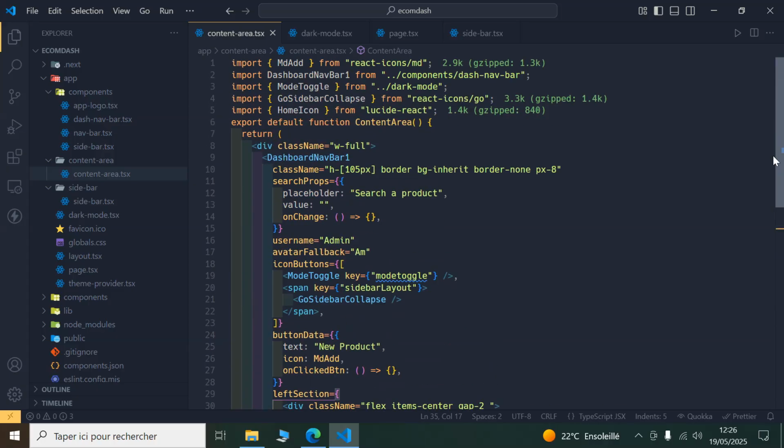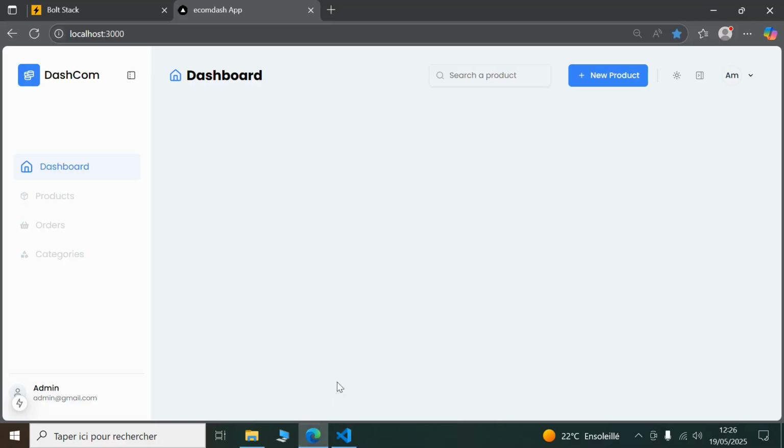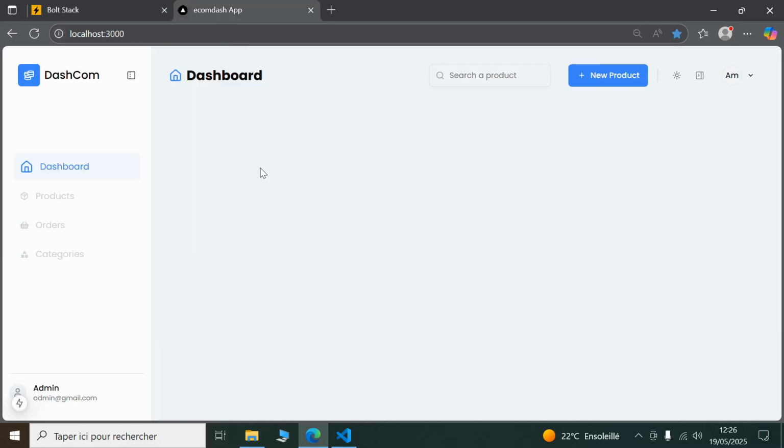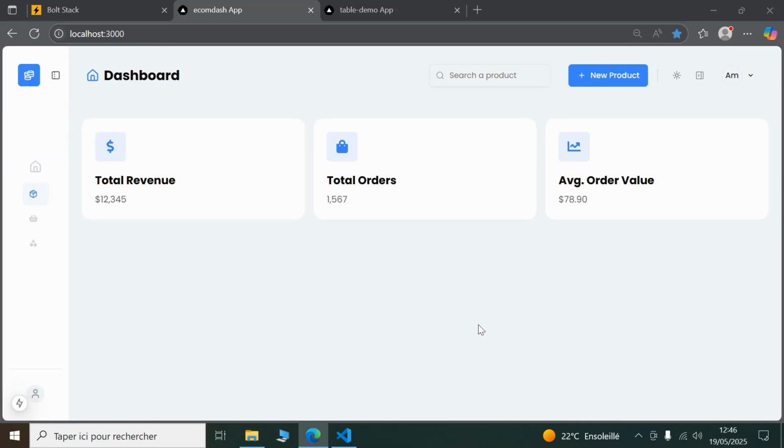So as you can see, it's pretty easy to create this dashboard navbar. And if you would do this by yourself, it's going to take you a lot of time. That's why I'm using this BoltStack, which is something that I'm so proud of, because it helped me to really speed up the process of building the project and just focus on the core element of the application.